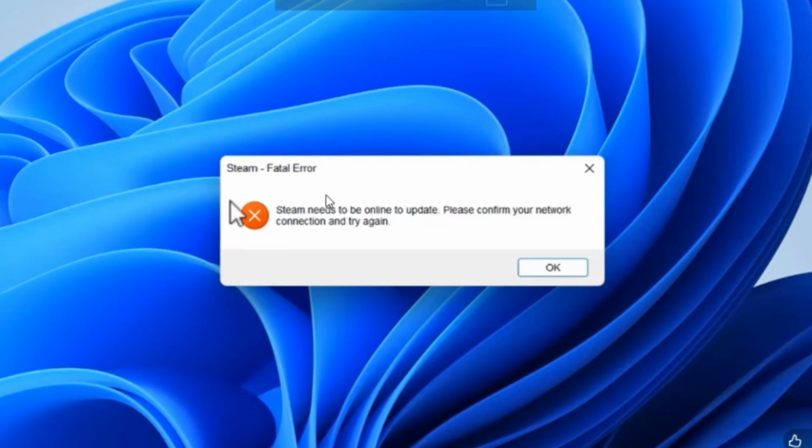Your problem when it says Steam fatal error. Steam needs to be online to update. Please confirm your network connection and try again, even though you have network connection active right now. So how can you fix this?